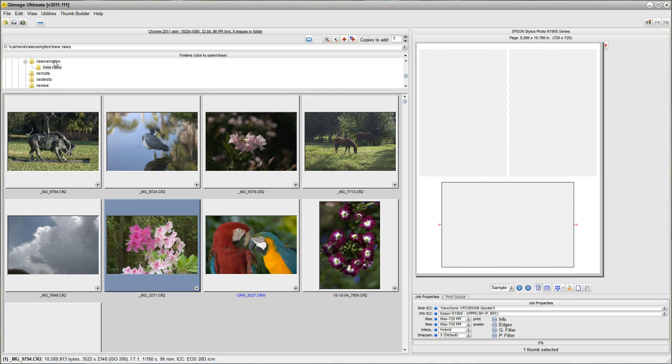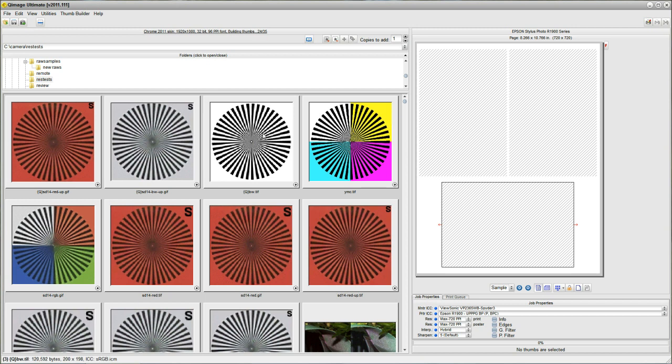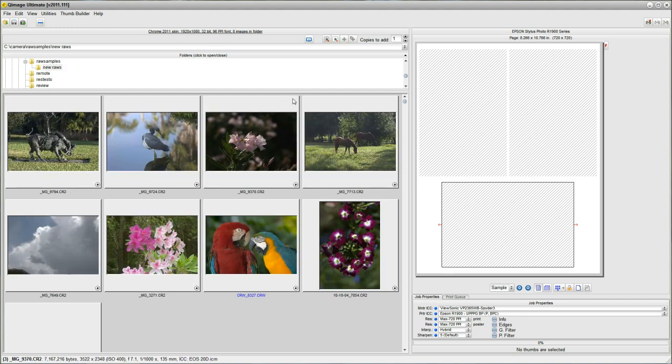Once again, if I go out of this folder, let me go to a folder here where I have different types of resolution tests. Now I'll go back to the raw folder that we were just using. When I click, you can notice up here, nothing's done. That's because it's already been done. All of these raws have already been built, the thumbnails have already been built, and they just display nearly instantly.